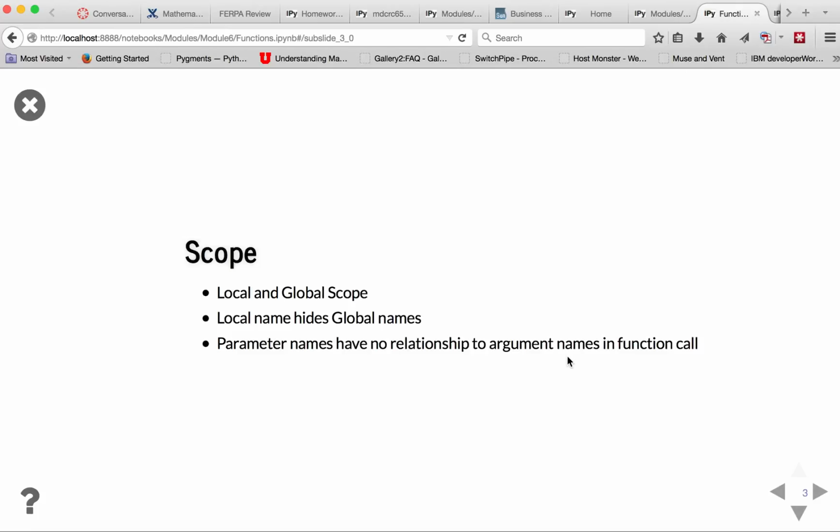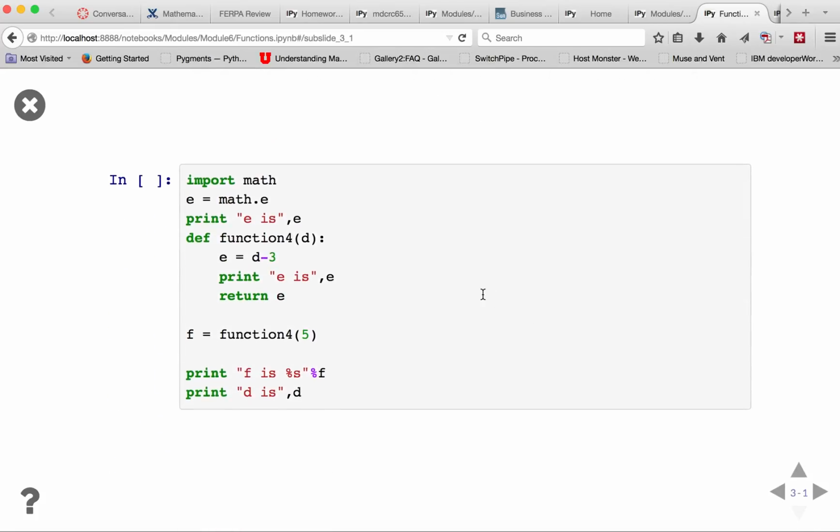Okay, and that brings up the concept of scope. Scope is where are these names defined? Where are these variables defined? So you have local and global scope. Local names hide global names, and the parameter names have no relationship to argument names in function calls. So here, it's just a demonstration of that.